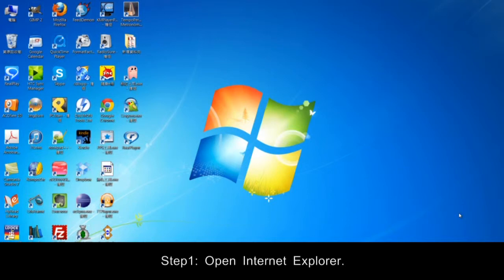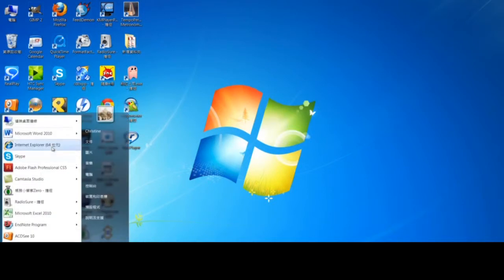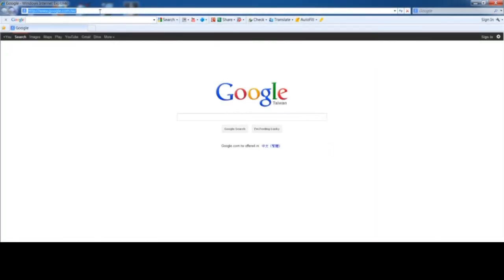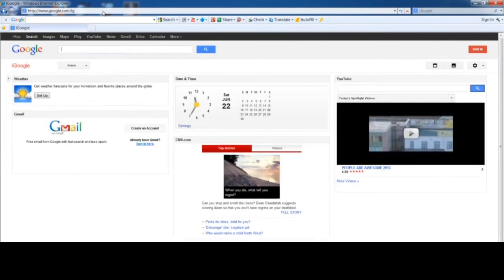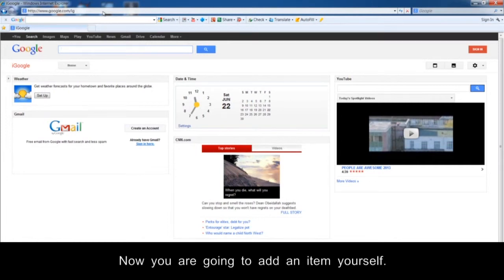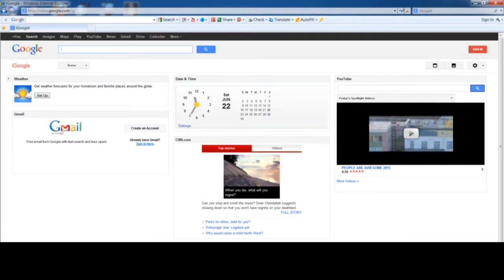Step 1. Open Internet Explorer. Step 2. Browse to www.google.com/ig. Now you are going to add an item yourself. Click the button to add gadgets.